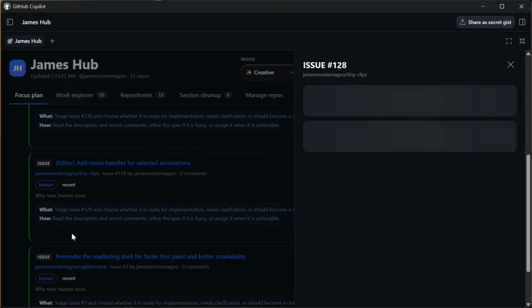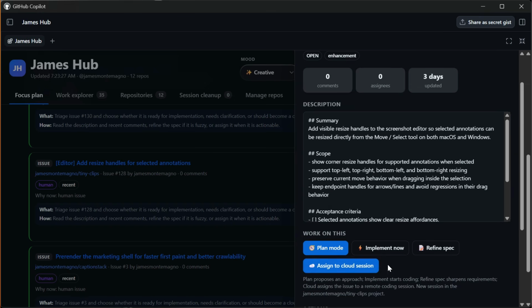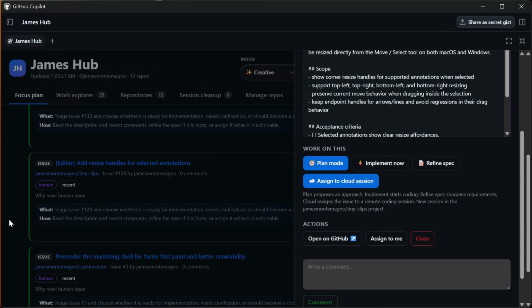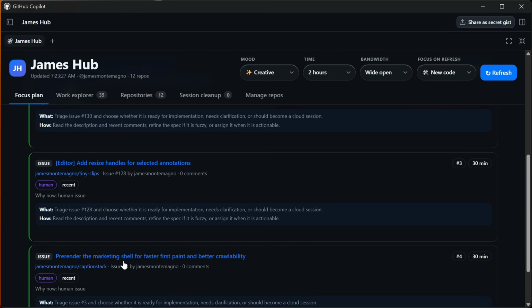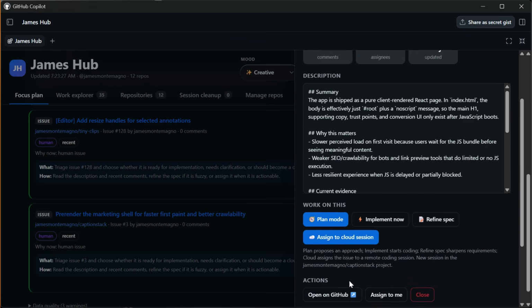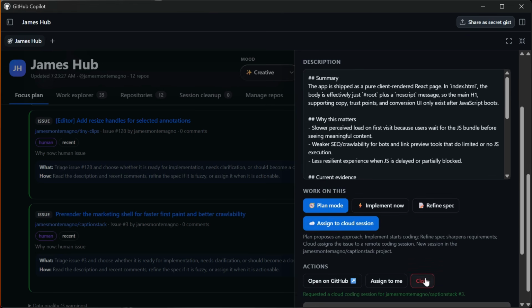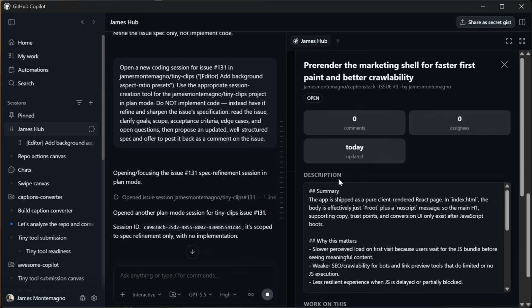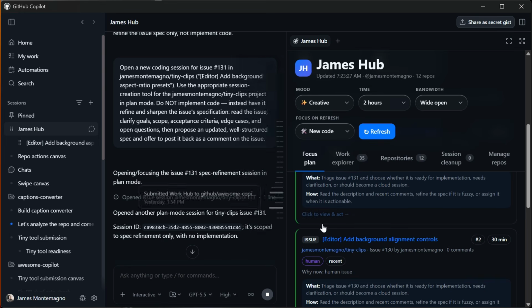I can tap on one of those, and just like I did before, I could plan it out, implement it, or assign it to a cloud agent. So this is a great way where I'm looking at this, like, you know what? Yeah, this is really, really cool. Maybe I'll just assign that to a cloud agent and it's going to get to work right away for me, and then come back after I eat breakfast or something like that. So this is how I've sort of created my hub.